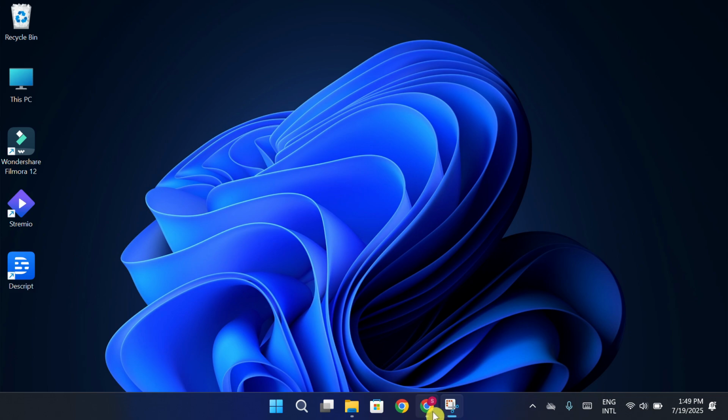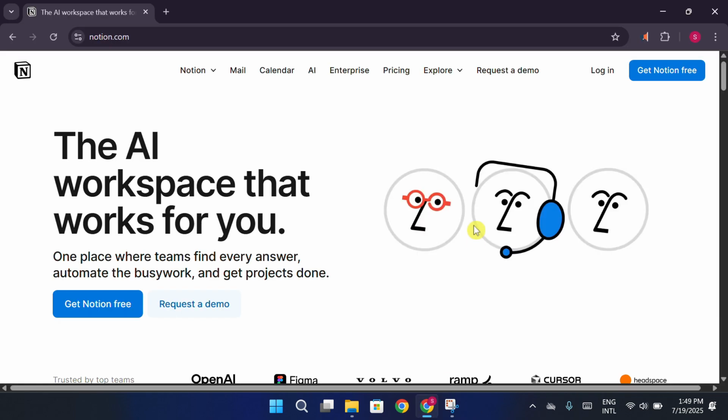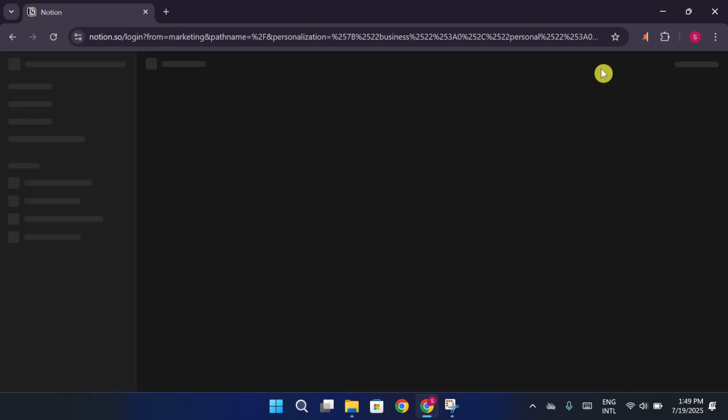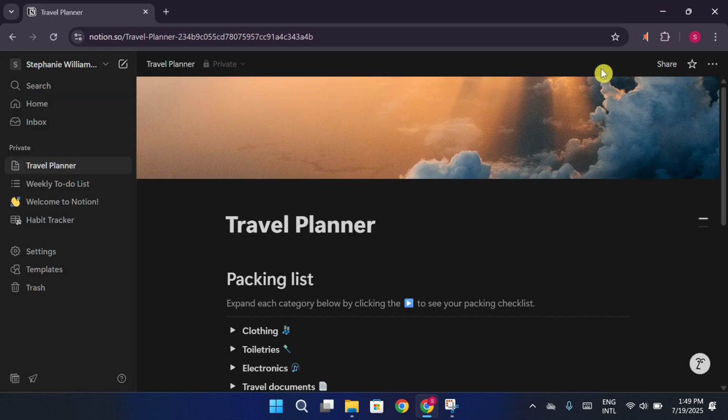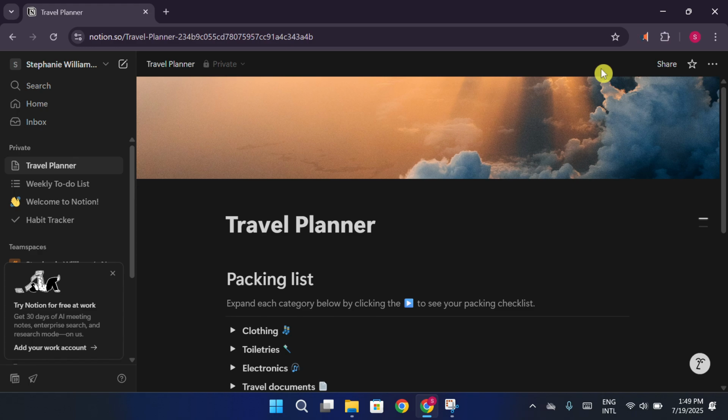First, open up your browser and head over to notion.so. That's the official website for Notion. Once the homepage loads, click on the login button at the top right. Now, if you've signed up using your Google account, you can just hit continue with Google. Choose the right Google account that's linked with your Notion workspace and you'll be logged in no time.